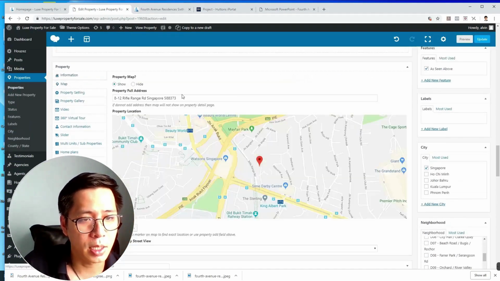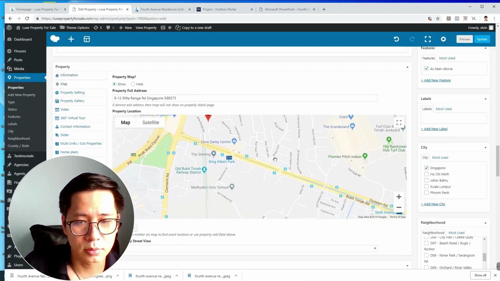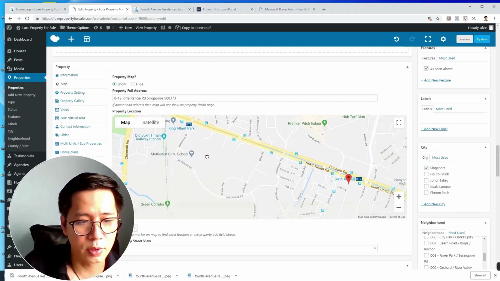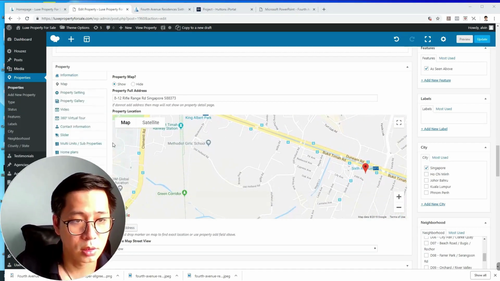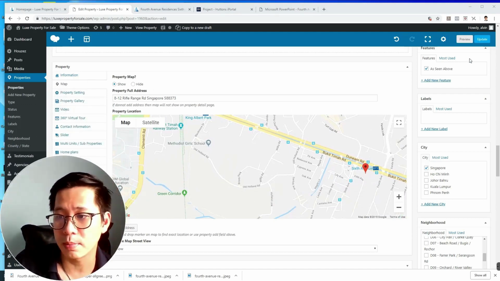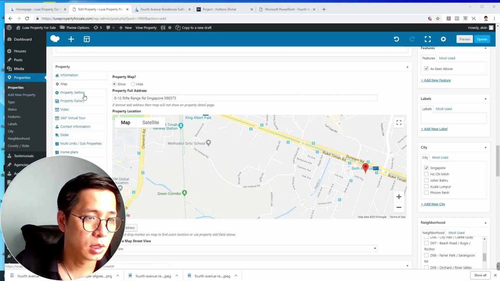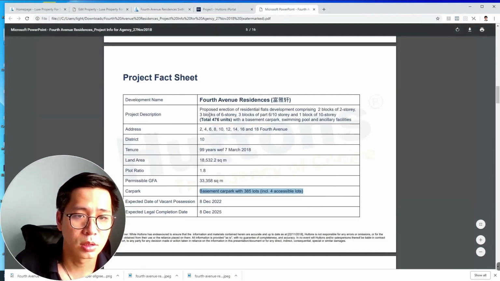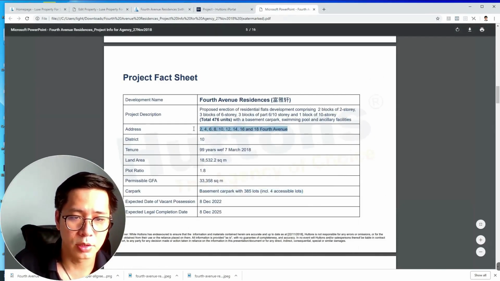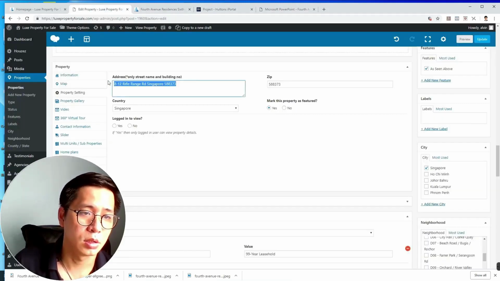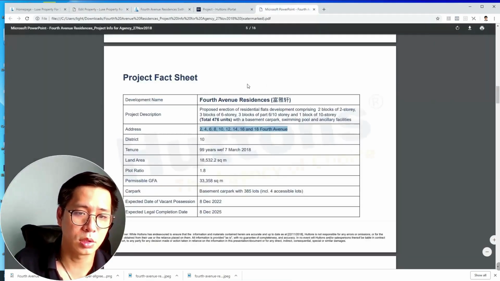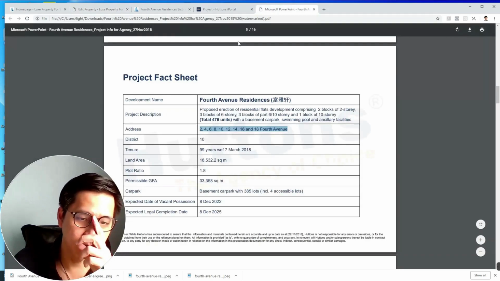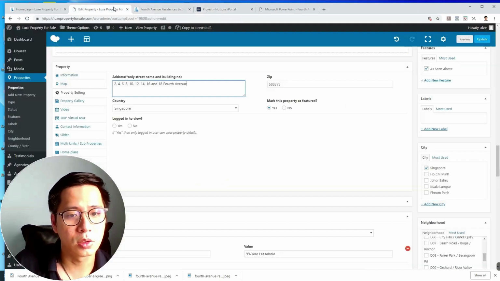Okay, map. Okay, so the map I need to drag to 4th Avenue over here. If you have not set up your map, there will be an instruction to tell you how to set up the Google Map. This setting address. What's the address? This is the address. Postal code. Any postal code? Oh, no postal code. Then I leave it blank for now.